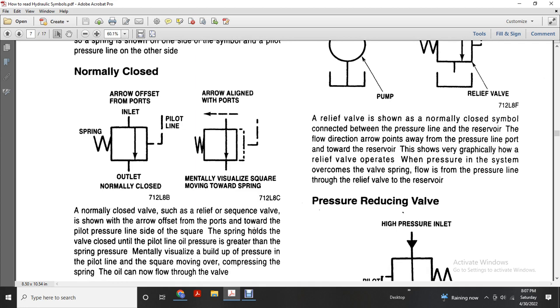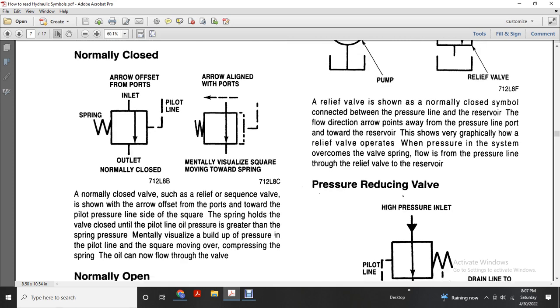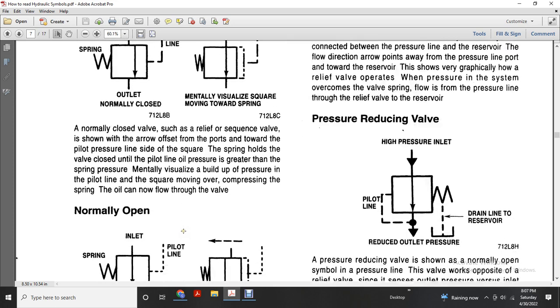Normally closed valves, such as the relief valve and sequence valve, are shown with the arrow offset from the ports, with the pilot pressure on the side of the square opposite the spring. The spring holds the valve closed until the pilot line oil pressure is greater than the spring pressure. Mentally visualize the buildup of pressure in the pilot line, the square moving over, compressing the spring, with oil now able to flow through the valve.